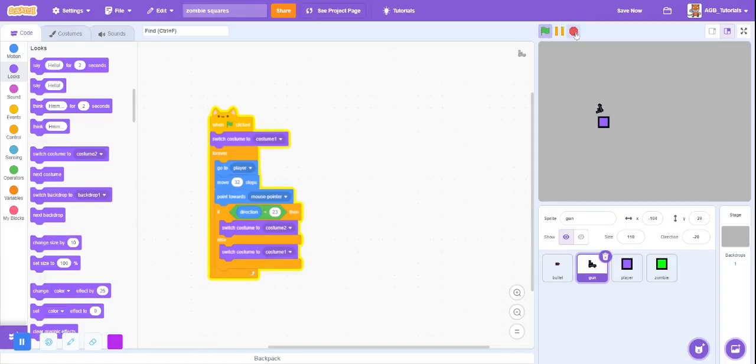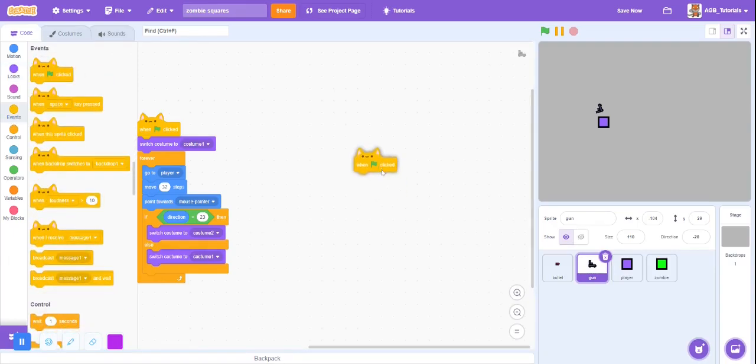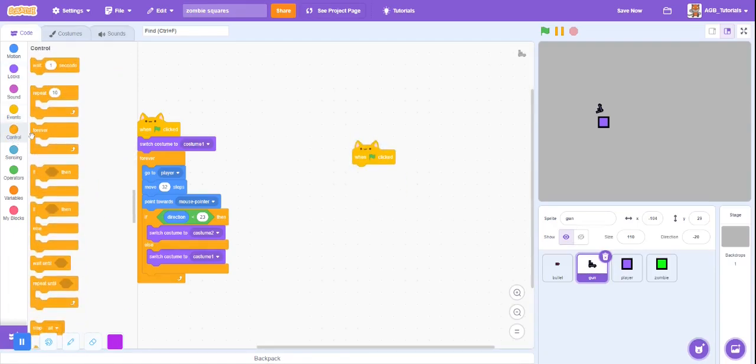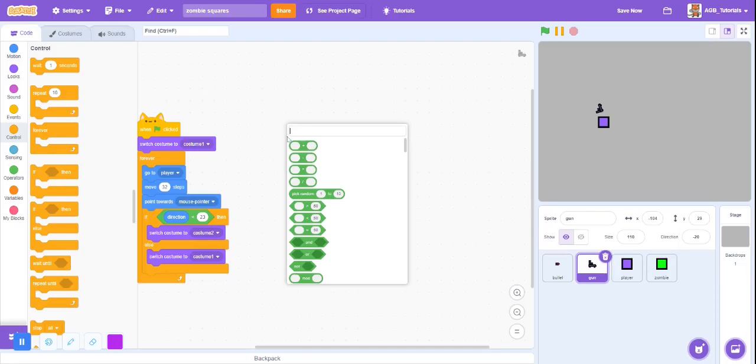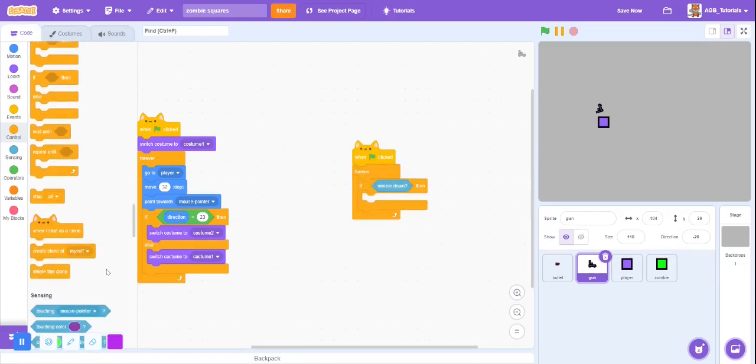Now this shouldn't be that hard. So just go to events, get when green flag is clicked, controls, forever loop, and if statement, then get a mouse down and then just get create a clone of myself, but not of itself, but the bullet.